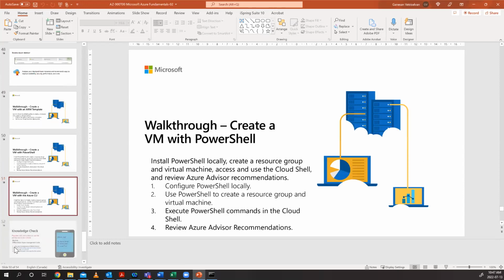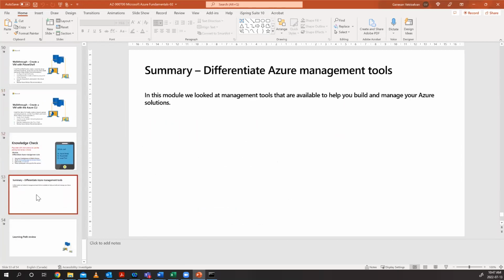So this is all we just did. In this module, we just saw Azure Advisor and how to manage the cloud. Manage the cloud through 4 portals, 4 logins.